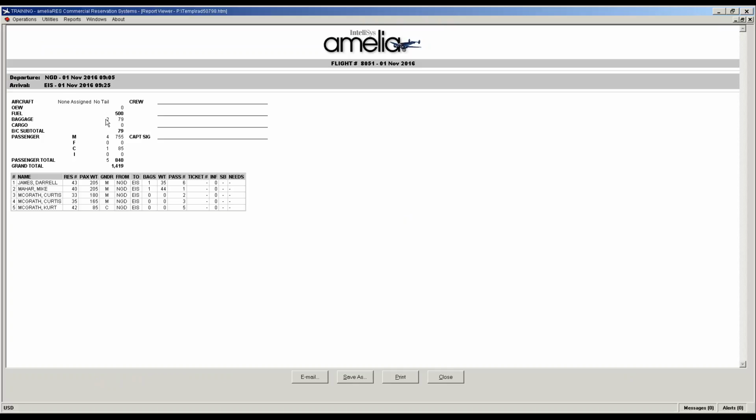We have fuel on board. We have 2 pieces of baggage.